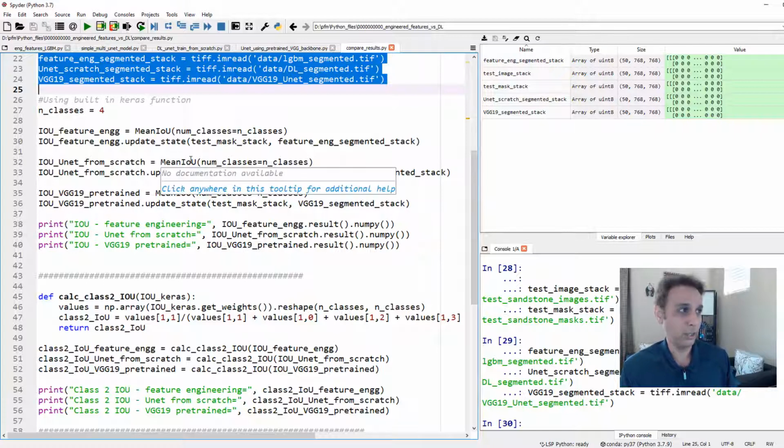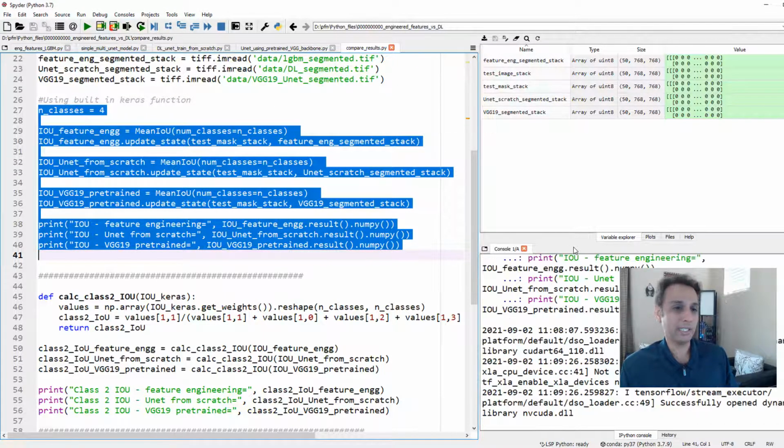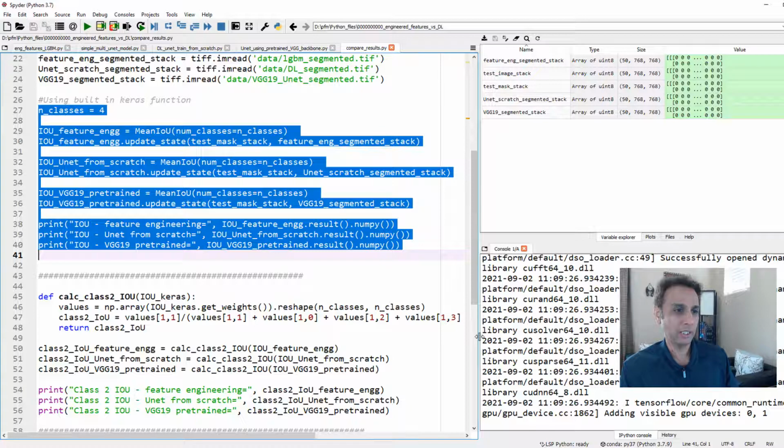And now all we need to do is just calculate IOU. How do you calculate IOU? You have ground truth and you have segmented data. So you have everything you need to calculate the intersection over union. So let us do that for all of these and print them out and see which one works the best.